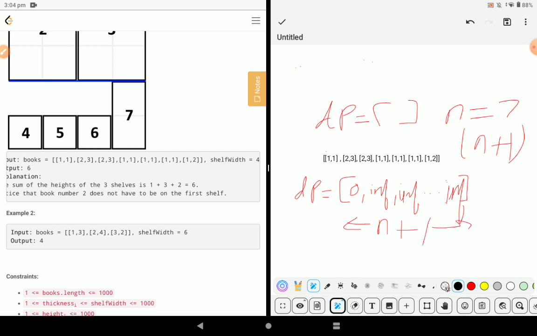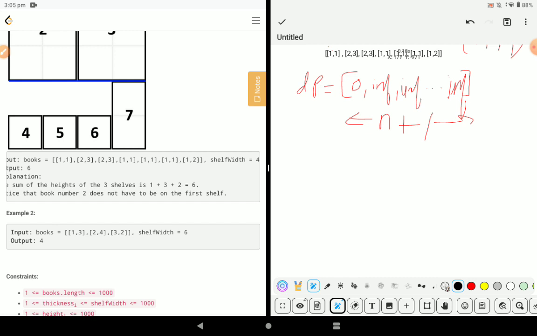Okay, so first of all we will process each book. We will iterate through each book, from position i from 1 to n, where n is the total number of books. Then our inner loop for shelf placement will be another loop. First, we have created a dp over here.